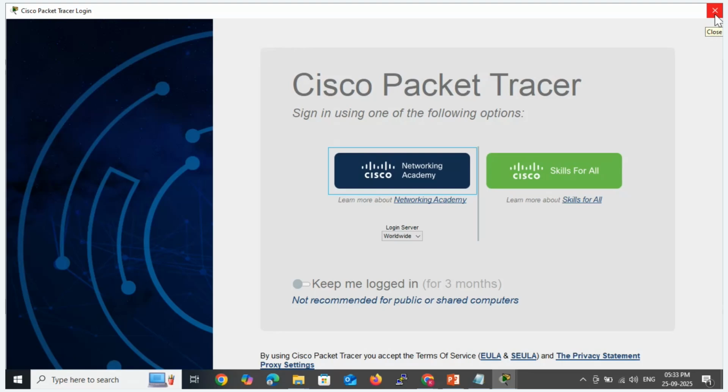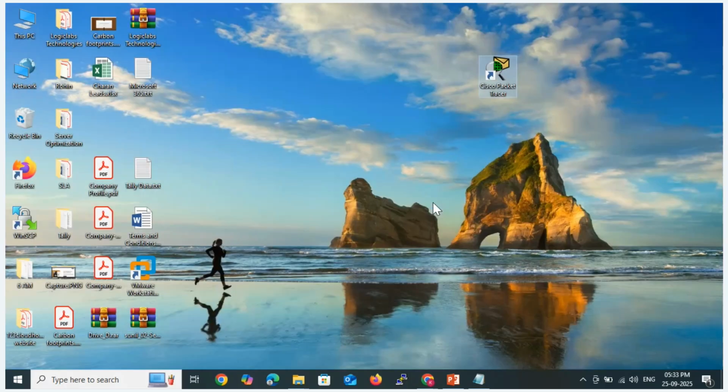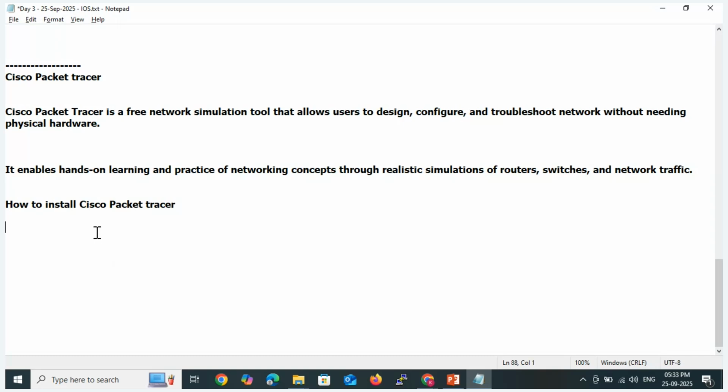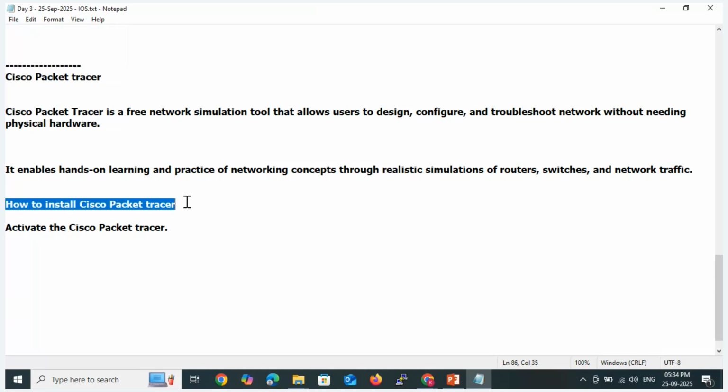Once the Cisco Packet Tracer is installed, you need to activate it. I have shown you the installation. Next, we need to activate it. Remember, installation is one step. Activation is the second step. I am done with installation of Cisco Packet Tracer. Now you have to activate it. I'm showing you the activation process.